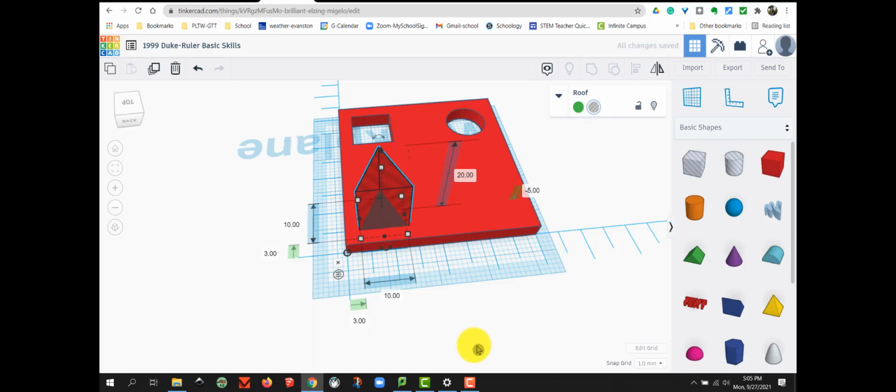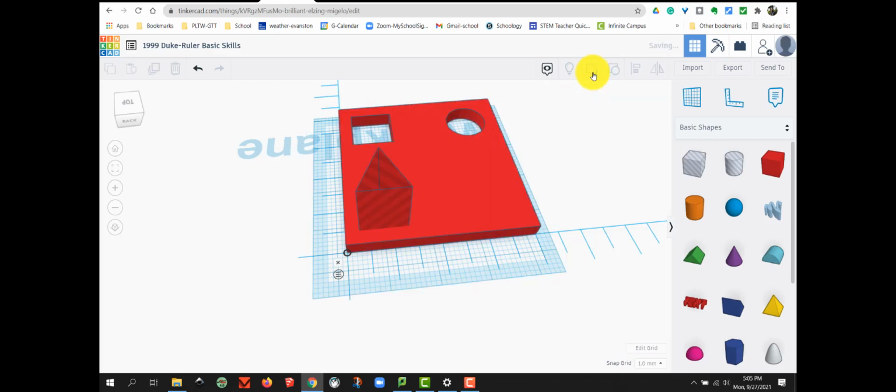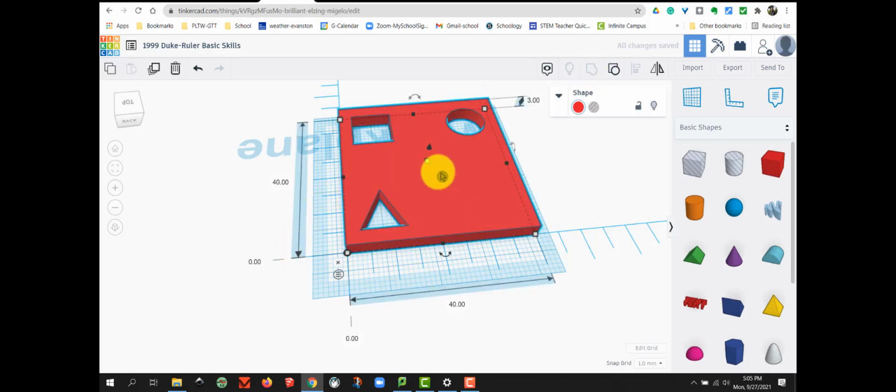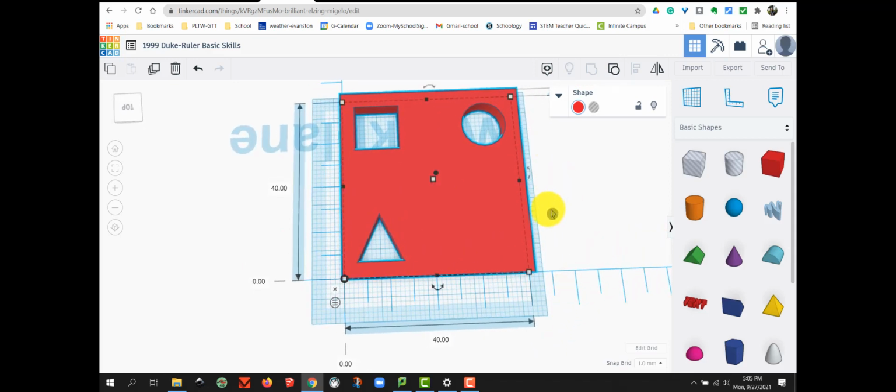That'll turn my triangle transparent. And now when I select both objects, two objects selected, and group them, it'll cut the hole into my red box. That's looking great. Now we only have one more object to do.